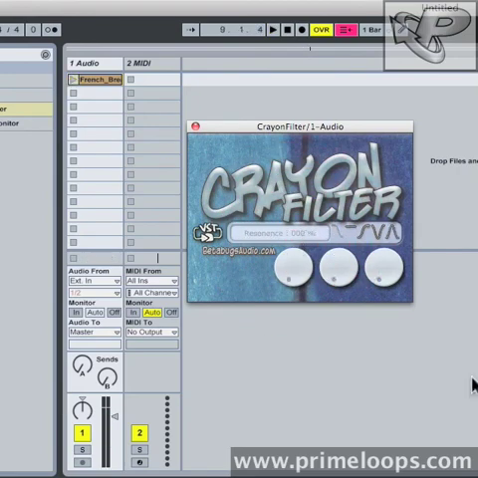So I hope this short discussion of filtering has given you a good introduction to the concept, and I think you'll agree that it's pretty simple once you start putting it into practice.